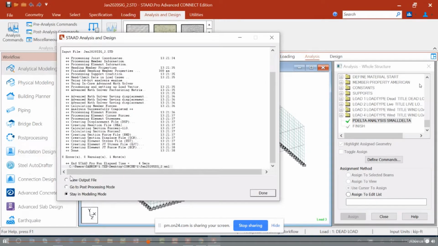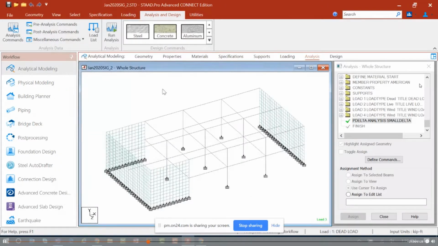Now, after my analysis is performed, I'm going to take a look at any errors or warnings. I didn't have any for my particular model, so I'm just going to go ahead and click Done. Now, if there were specific things you wanted to look for in STAAD.Pro after an analysis is performed, of course, you can continue your workflows anyway.